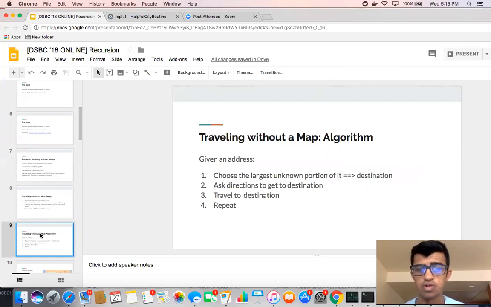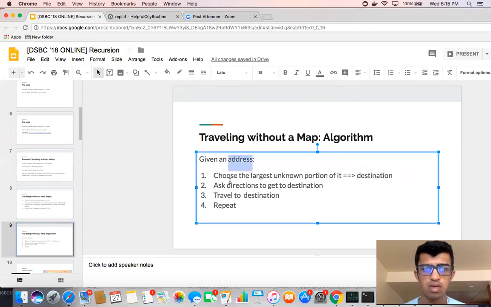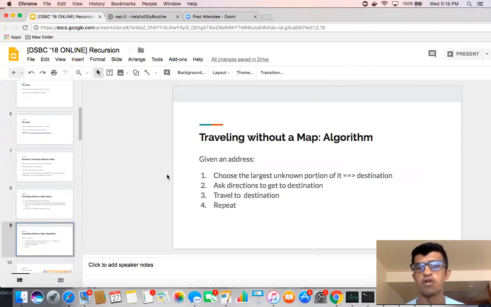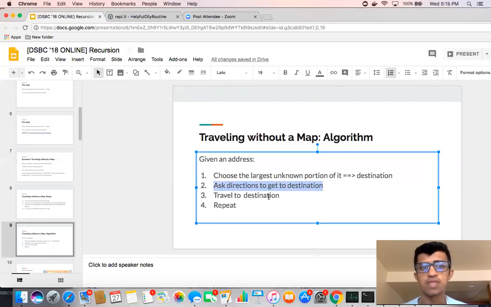Given my input, which is an address, choose the largest unknown part of it, the destination. Why the largest unknown part of it? Because that's the easiest one. I'm most likely to be able to have a productive conversation with somebody about that. So in the beginning, that's Pennsylvania, right? Then ask for directions how to get to that destination. That's step 2. Step 3, I would travel to that destination. And then step 4 is I'd repeat. So I'd again choose the largest unknown part of it and then ask for directions and so on.